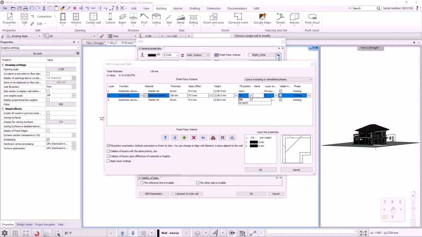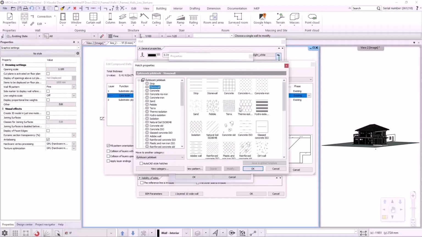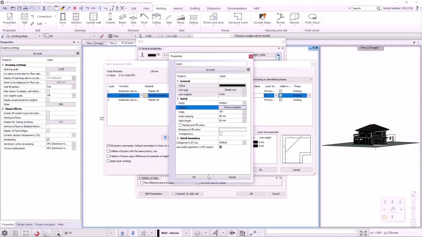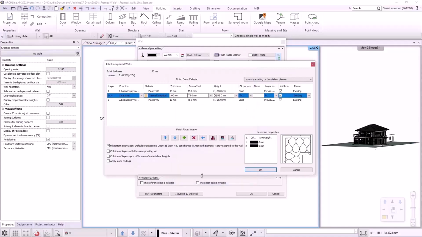For the core layer, I choose the Thermal Insulation Hatching. We don't need to set the size because the program will adjust it to the thickness of the wall layer. I accept with OK, and the modified hatching appears in the figure.